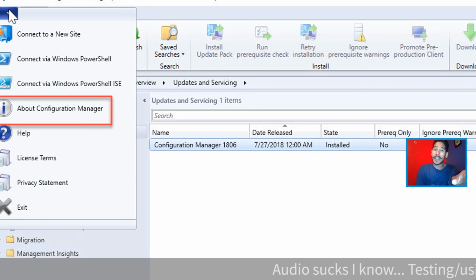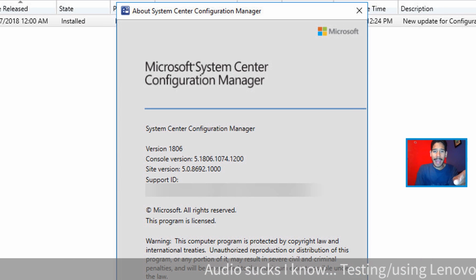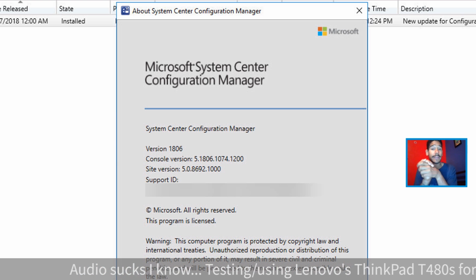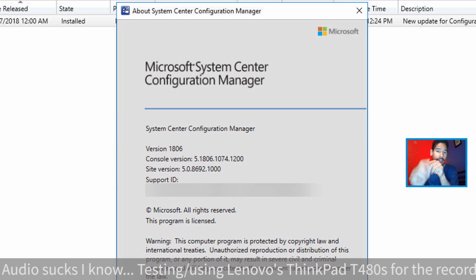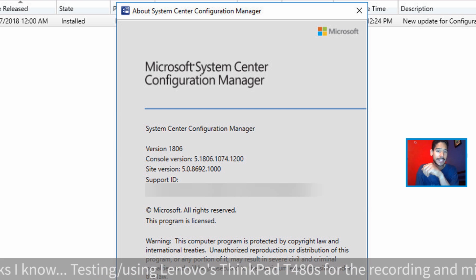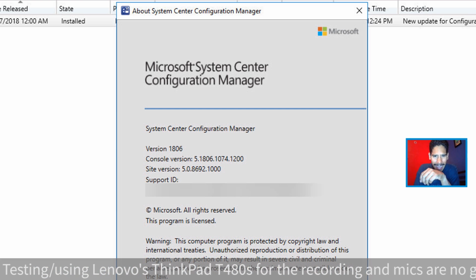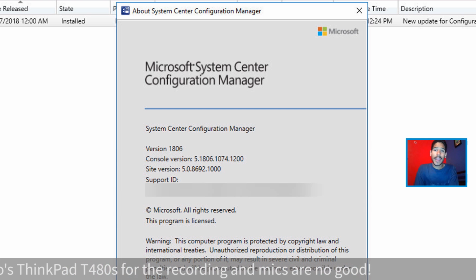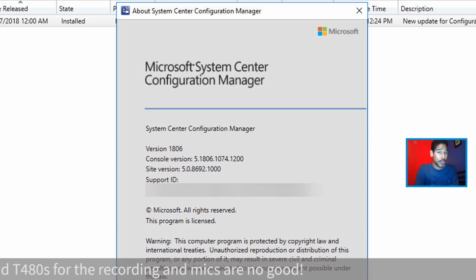Click on About Configuration Manager, and you're going to see that the console version is now 5.1806.1074.1200, and your site version is 5.0.8692, I think, .1000. And that's it, guys. That's how you upgrade your SCCM to version 1806.